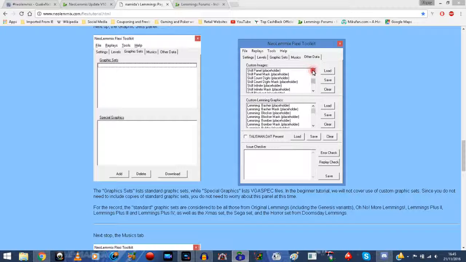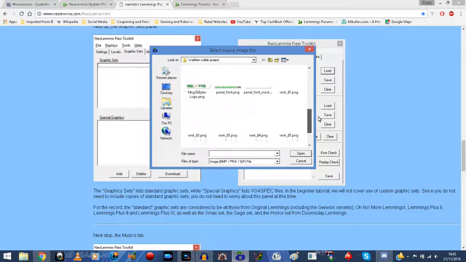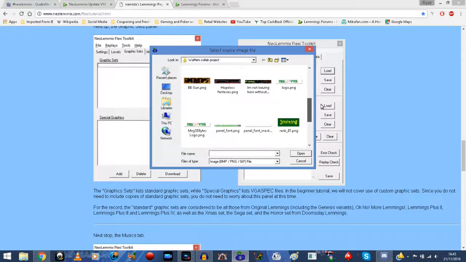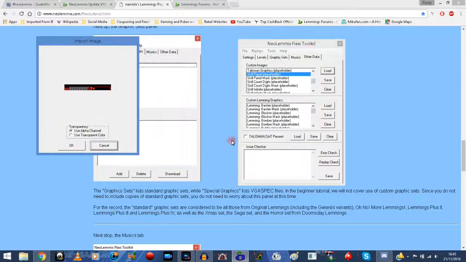Something else that you can do is customize the level screen at the bottom. For example, you can change the skill panel, which I can show you. I've got a skill panel here somewhere. There it is. Look, that's what it looks like. It's just this panel without the skills on it.